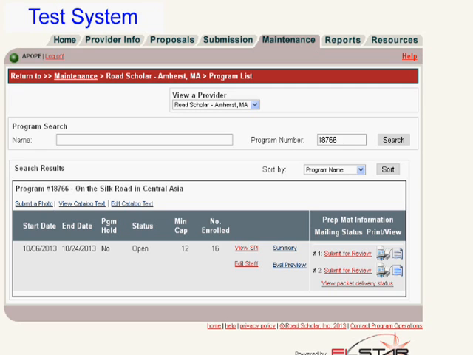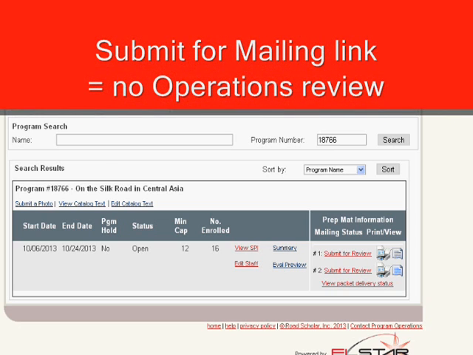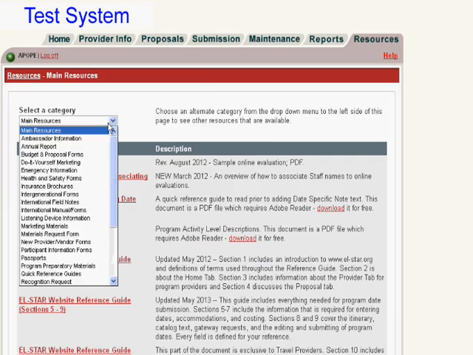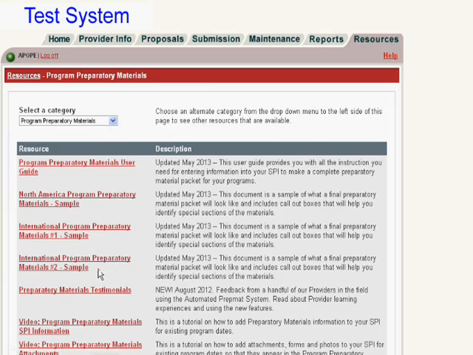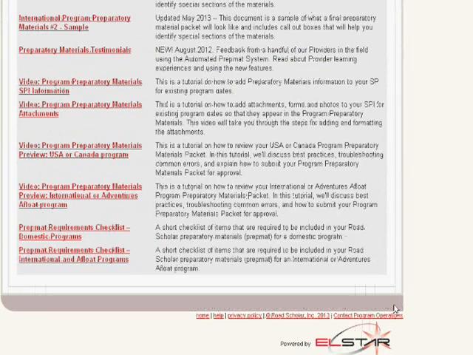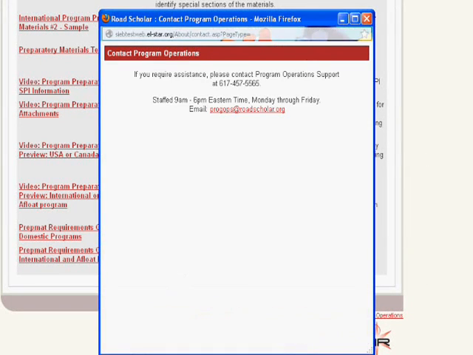After you have some experience with the application, you will see a Submit for Mailing link instead of the Submit for Review link, which will set the mailing status to Ready to Deliver without an operations review. This concludes the video tutorial on previewing the participant mailing. Please refer to the Resources tab for the Participant Mailing Input Guide and sample mailings, or contact the Operations Help Desk for further assistance.